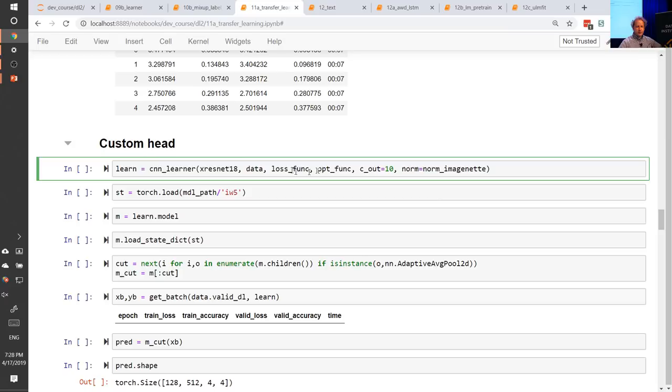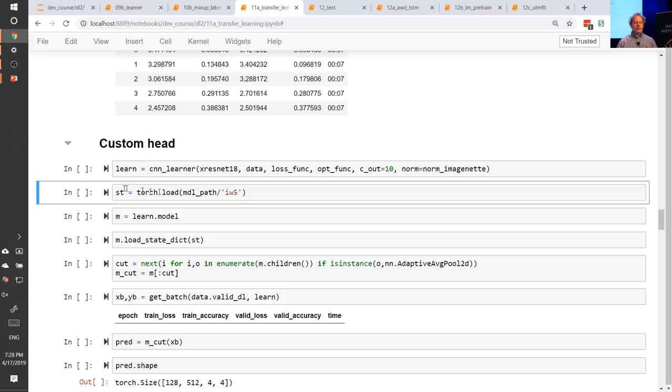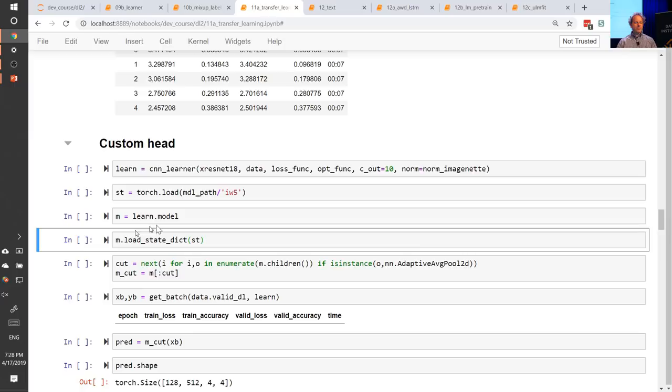But let's tell it to create a model with 10 activations at the end, because remember, ImageWoof has 10 types of dog, 10 breeds. So to load in the pre-trained model, we're going to need to ask for a learner with 10 activations. Then we can grab the state dictionary that we saved earlier, and load it into our model.